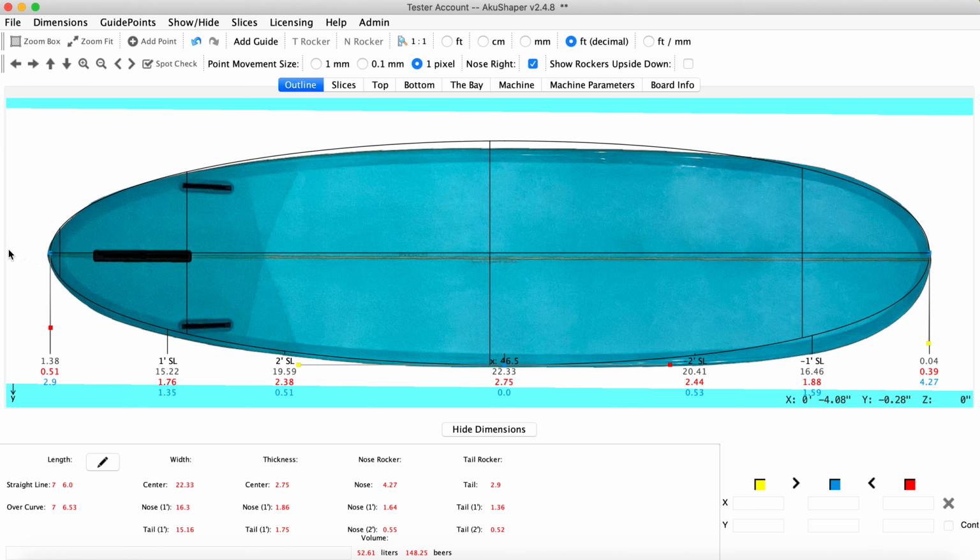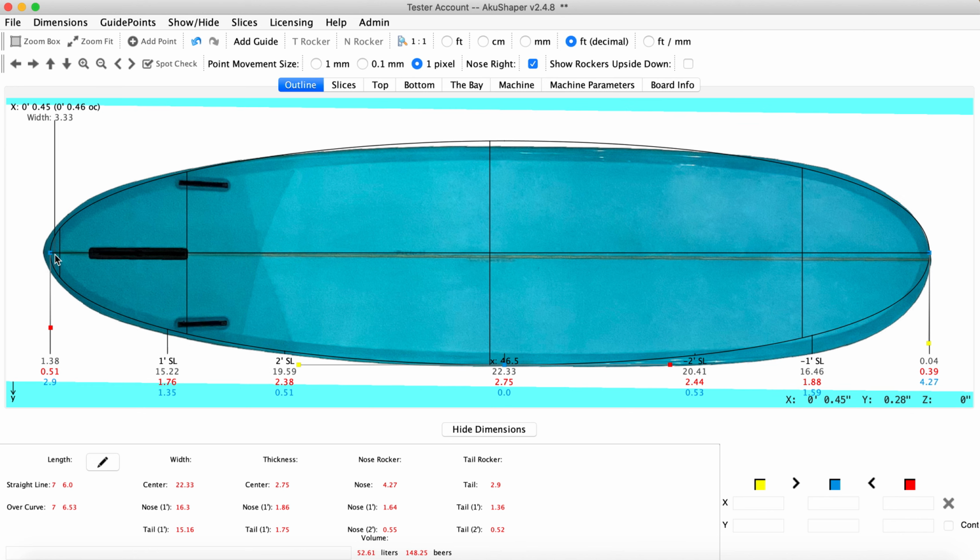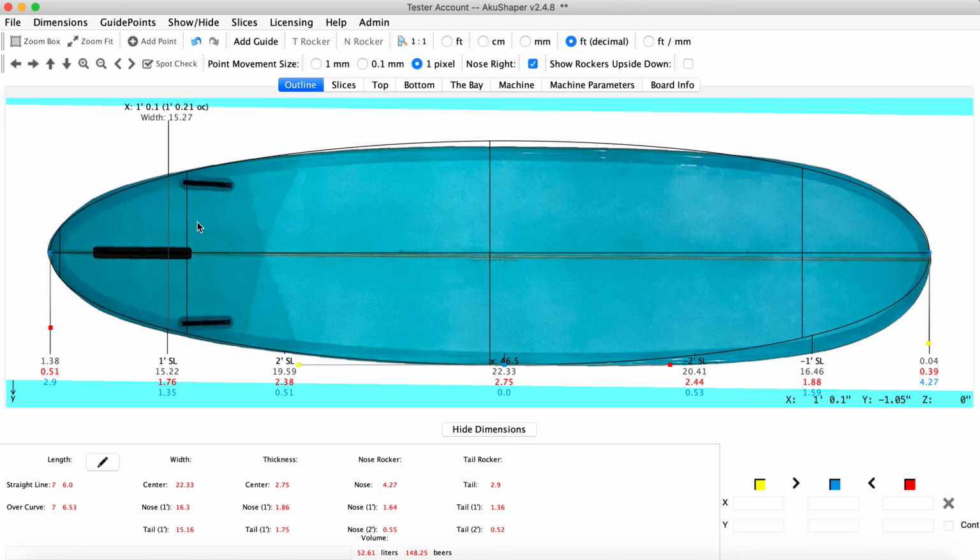And the farther out you move the mouse, the farther it'll move. So to make just a minute adjustment, click close to the stringer line and the tail till you get the board into position. So that looks pretty good for the tail.